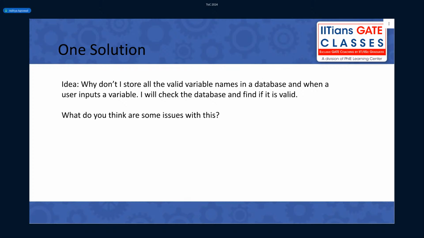Is there any issue with this? Can you think of an issue with this? Or do you think this is the solution? If this is the solution, certainly TOC is not required, but that's the hint. Pranav is saying a perfect point. There are too many variable names that you can store. Perfect. And for storing them also, do you need some space?